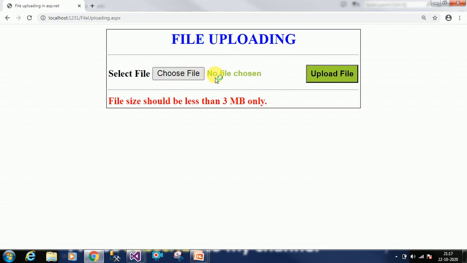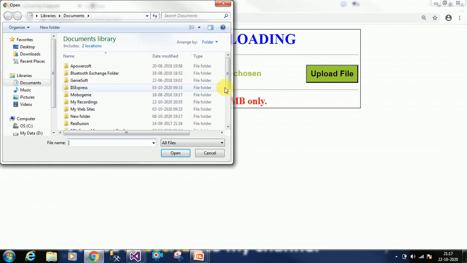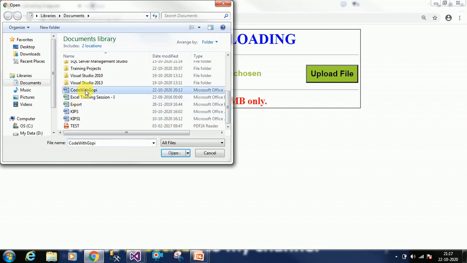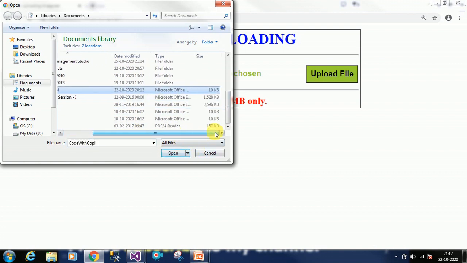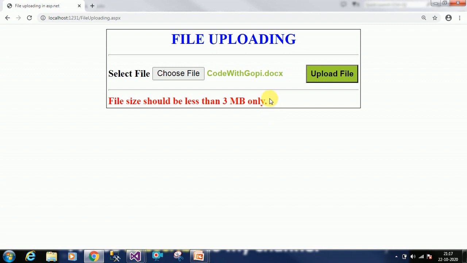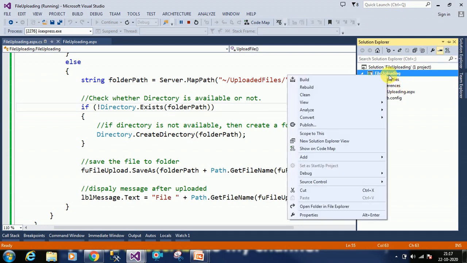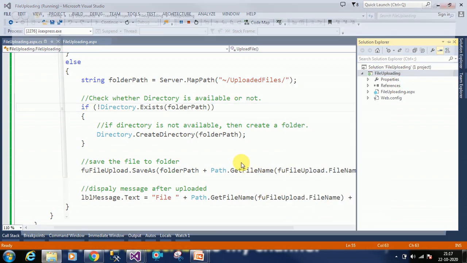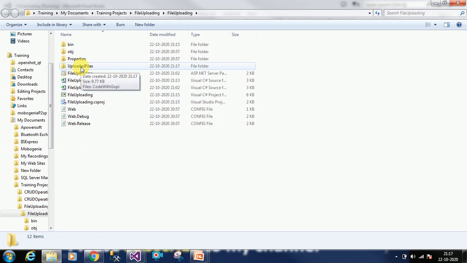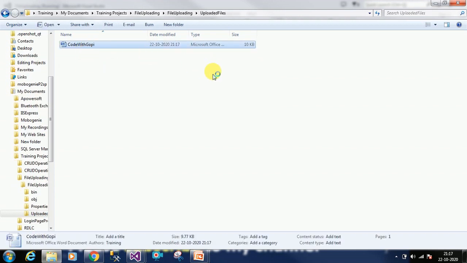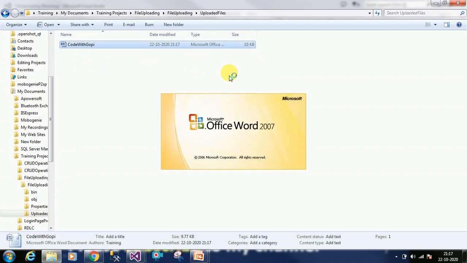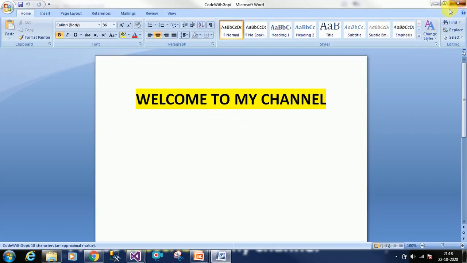Now I'll give one correct file. I'm going to select one doc file here whose size is 10 KB. Click on open. So the file name will be displayed here. Click on upload. File uploaded successfully. So we can go to our project and check whether the file is uploaded or not. Click on uploaded files. So our file has been uploaded here. Our file is uploaded successfully.